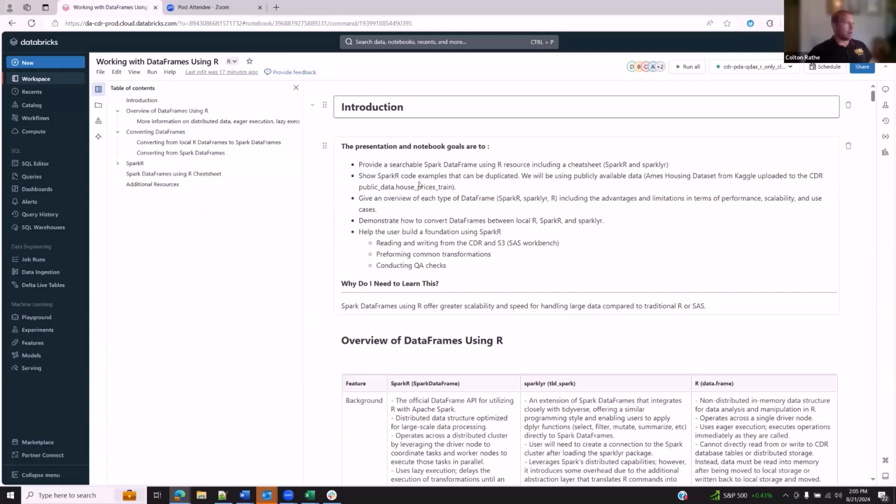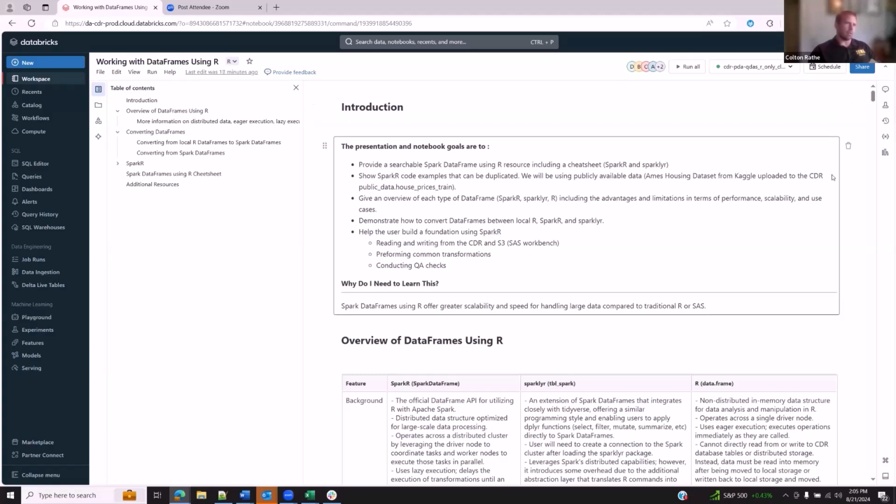Another goal that we're trying to get across today is to show different Spark R code examples that can be duplicated. We will be using the publicly available Ames housing data set from Kaggle, and I uploaded a couple of CSVs from Kaggle to the CDR. Here's the main table we're going to be working with, the house_price_train. We're going to be working with that table primarily, but there are a couple more as well.